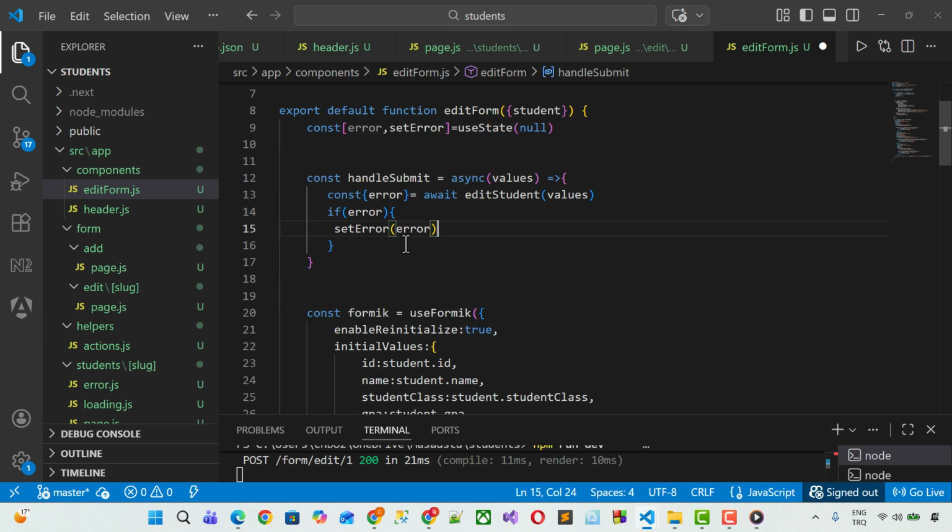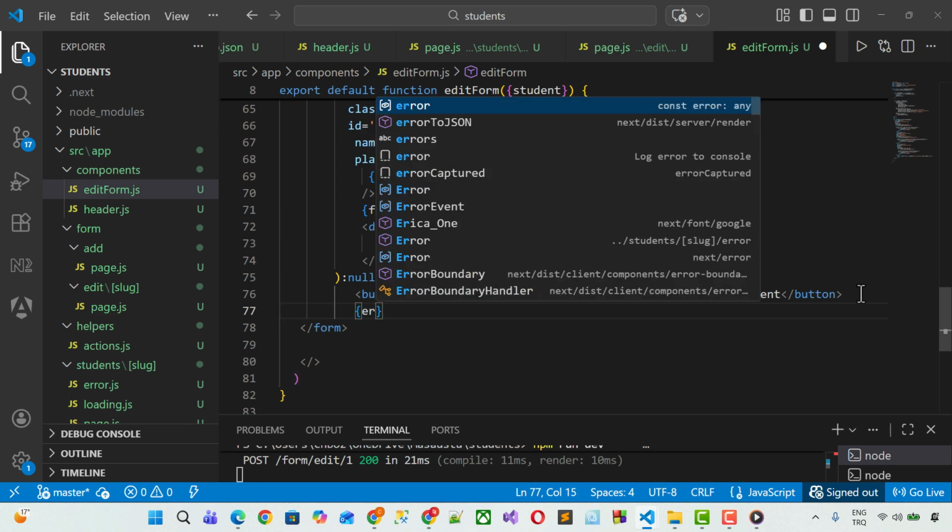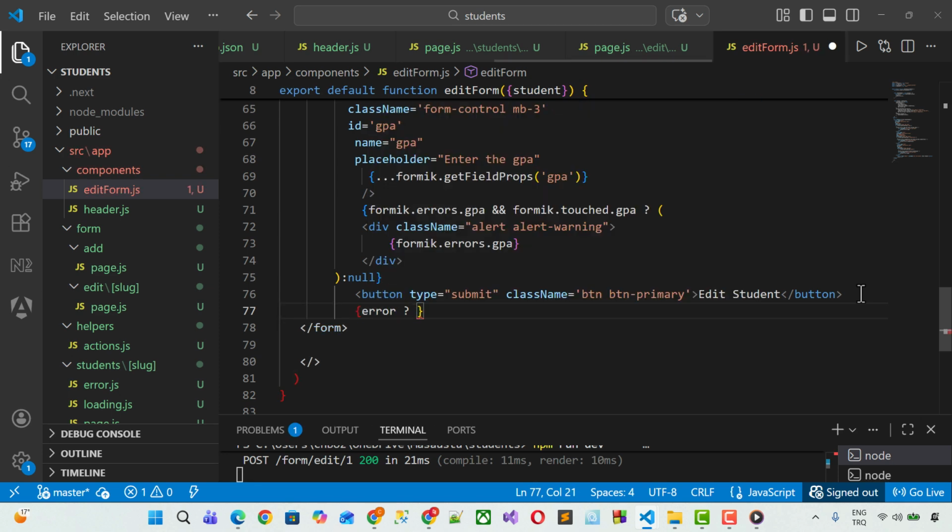Now we display this error in the user interface. Below the button, we conditionally render the message. If there's an error, we show it. Otherwise, we show nothing. This gives us a clean user experience.